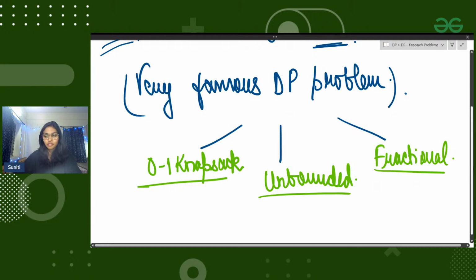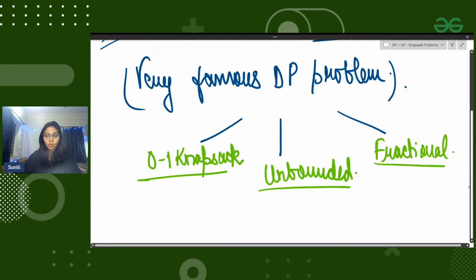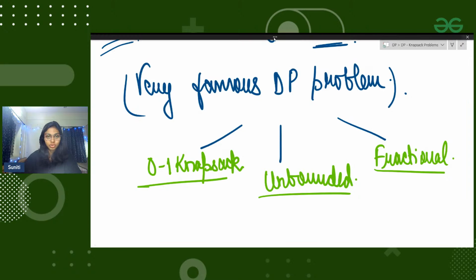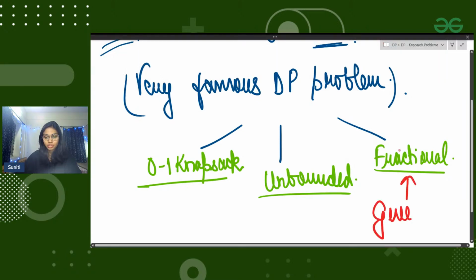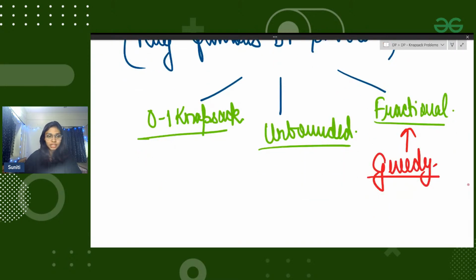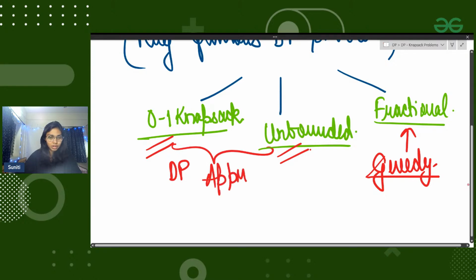Out of these three knapsack problems, one of them uses the greedy approach. Fractional knapsack basically uses a greedy approach and it is not based on DP. But these two, 0/1 knapsack and unbounded knapsack, both use the DP approach. These two are based on the DP approach.